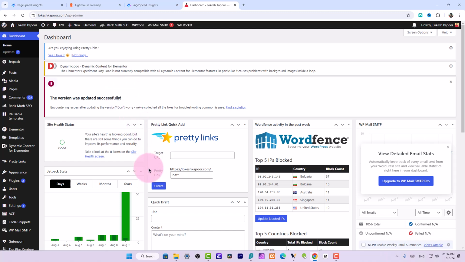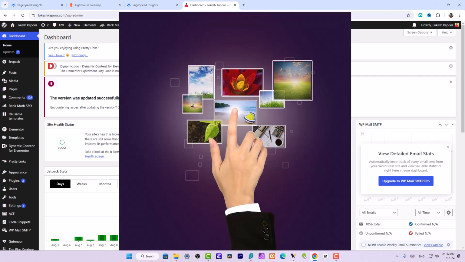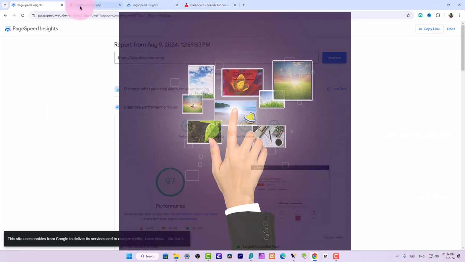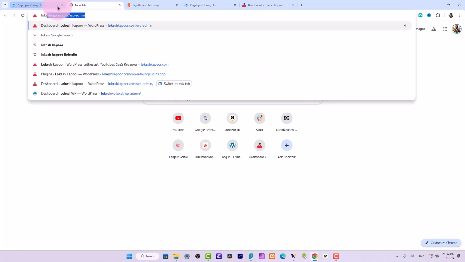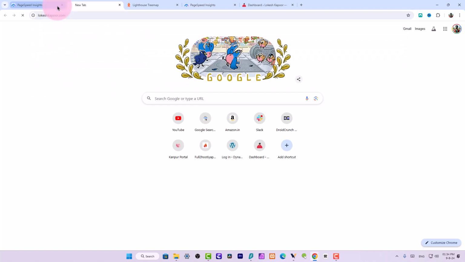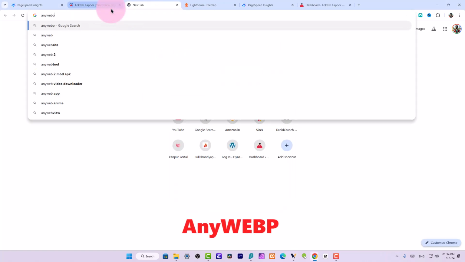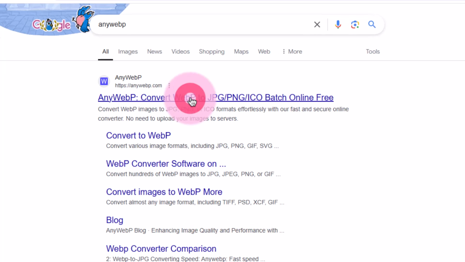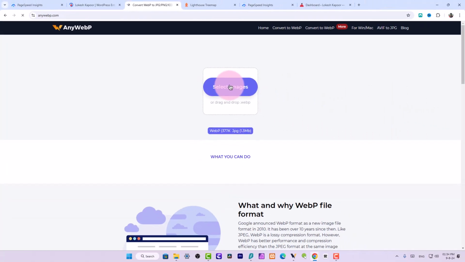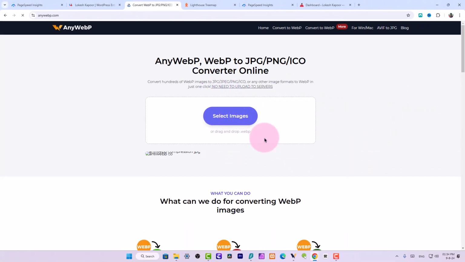Next thing, you should be using compressed images. I use WebP images on my website. Let me show you when I open up my website. I generally compress my images from JPEG or PNG to WebP format using Any WebP. There is a software that I use. You can search for Any WebP in the browser, download this software on your system, and easily compress the images.